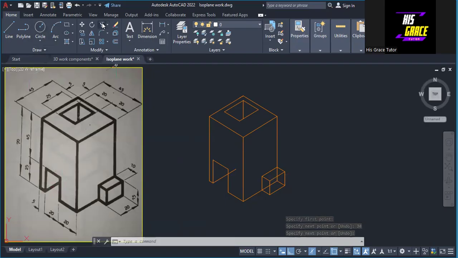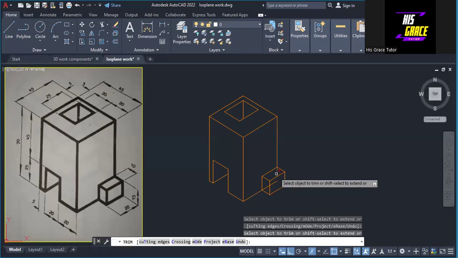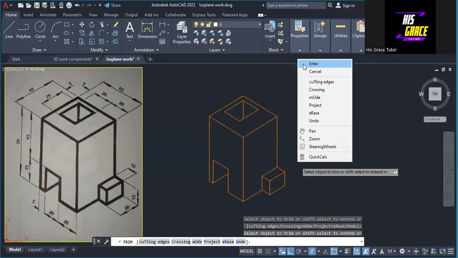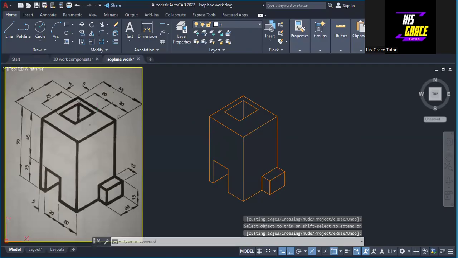We need to trim this line also. I will come to trim or modify. Then I will trim this line, trim this, and trim this, and then trim this. Look at what we have here. We have constructed this particular object.